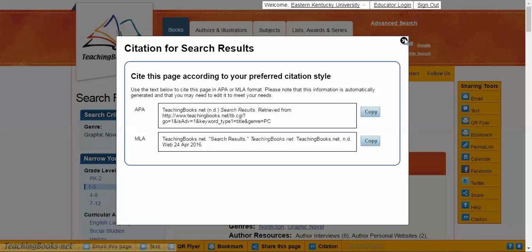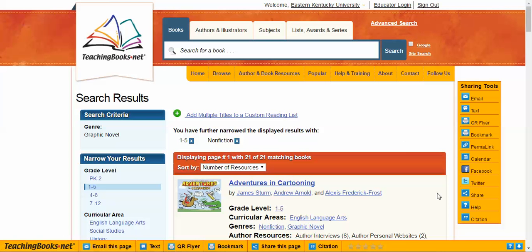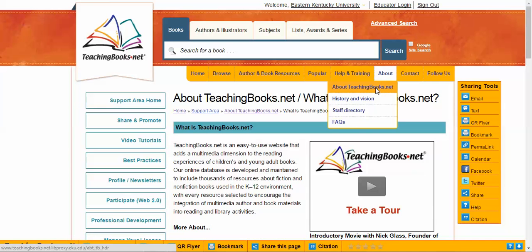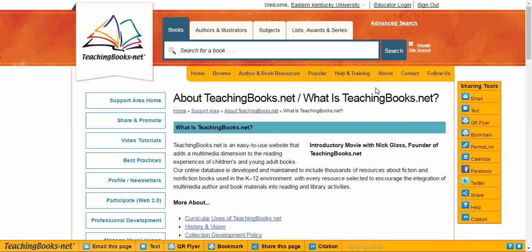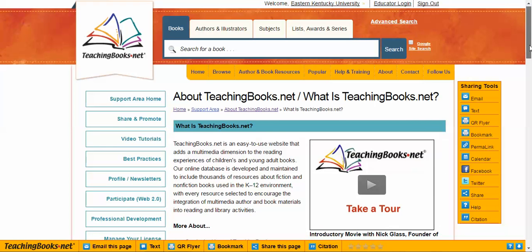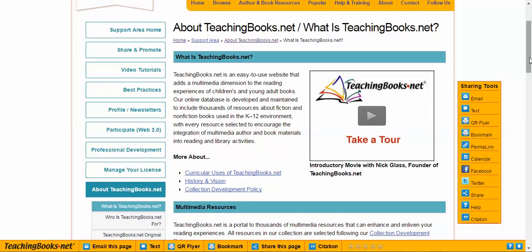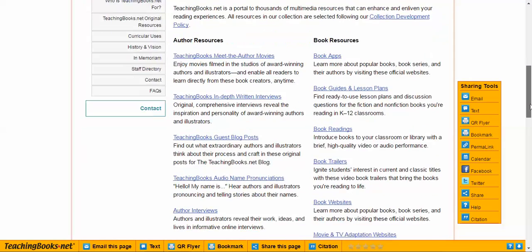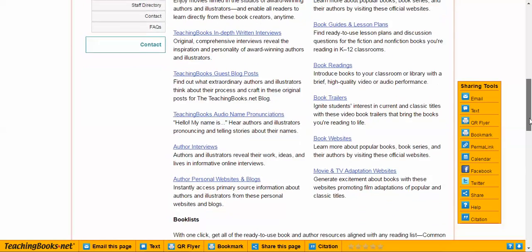If you have any other questions about teachingbooks.net, you can go to the About section and hit about teachingbooks.net, and it'll return a page that's full of quick little tutorials and hints and shortcuts to help you learn how to use the site.